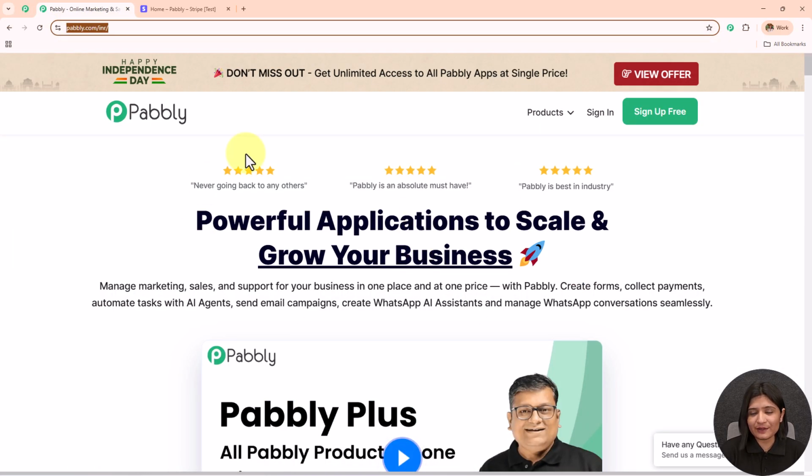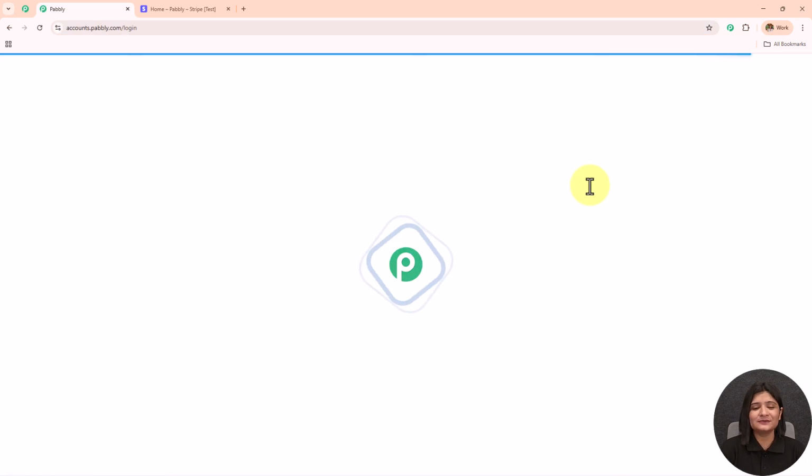After browsing this website, we need to sign into our Pabbly account. On the top right corner, you can see two options, sign in and sign up for free. If you are an existing user, click on this sign in, and if you are a new user, click on this sign up for free, and this will give you 100 tasks free on monthly basis. As I'm an existing user, I'll go with this sign in.